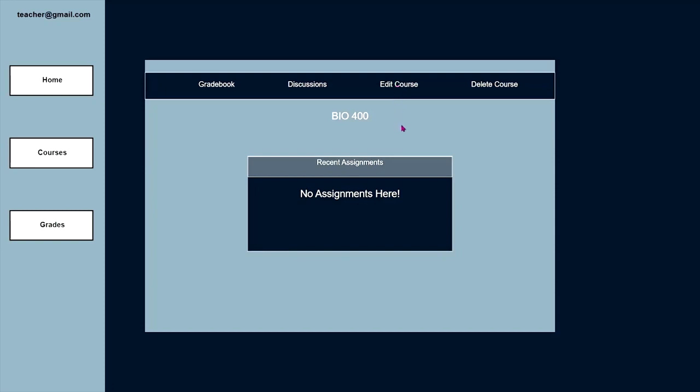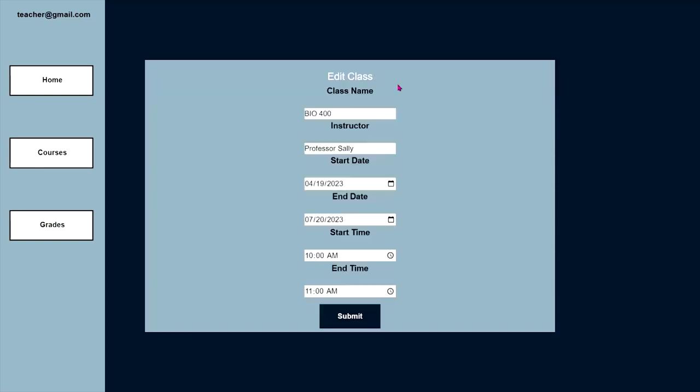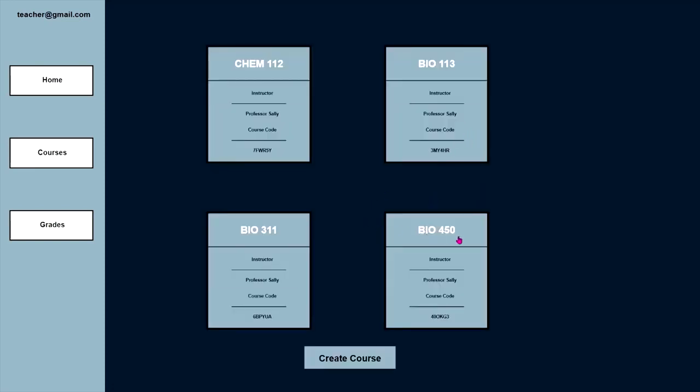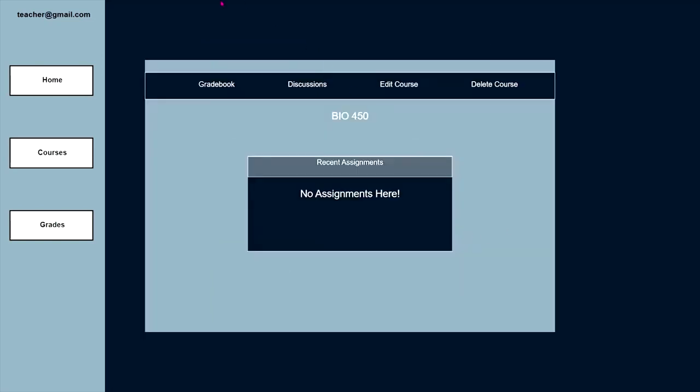So yeah, but imagine also now that instead of teaching Bio 400, Professor Sally meant to type in like 450 or something. She would just go up here, click on edit course, and then all of her information's here. Go back to the information you want to change and say she wanted it to be called Bio 450. You go back, click submit, and boom, now it's Bio 450. Everything else is the same, and all of your information is still here, and you can access it.